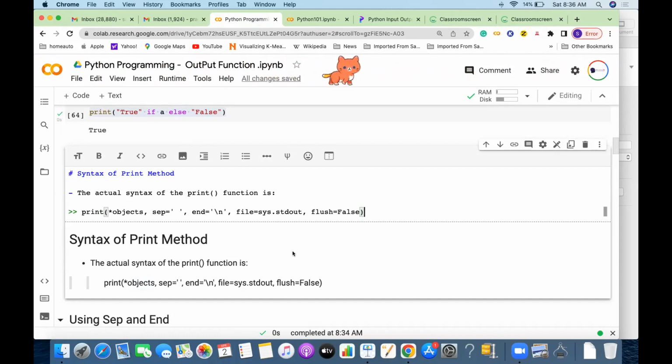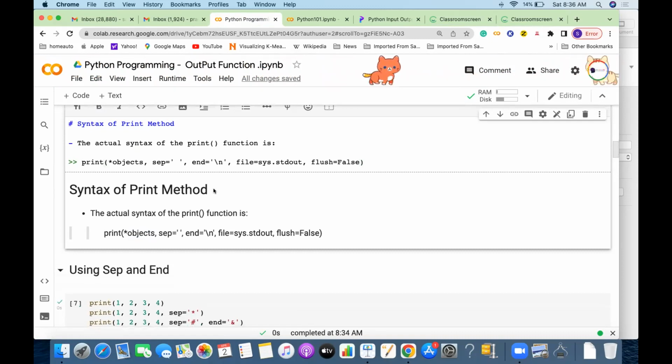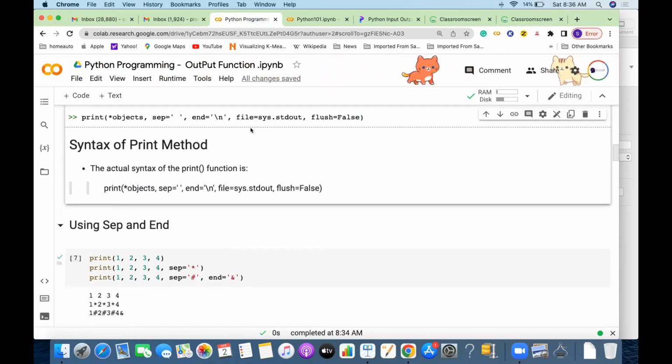What we will look at now is we'll try to modify some of these. There is no point in changing the system.out because I want to see the display on the output device, so I'm not changing that. Flush is also not that important. So I'm trying to use the separator and the end to beautify the output. How should I do that?